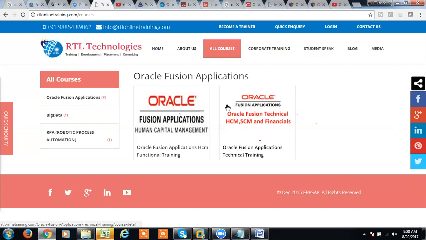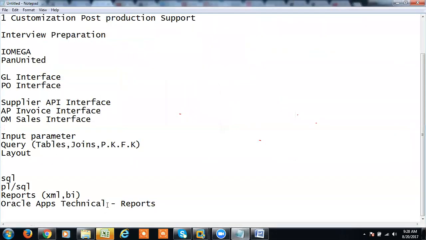OAF is going to be advanced. ADF you cannot deploy in Oracle Apps. That is not for Oracle Apps. You have to go for ADF, which means Oracle Fusion. That is different. Oracle Applications and OAF are a combination. ADF is different from OAF. The tool is the same: JDeveloper.